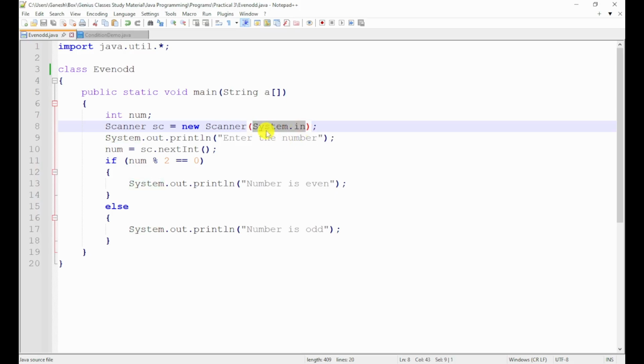What is System.in? System.in is an input stream. It will be accepting data from the user into your program. That's why it is taken here. So this statement is used for accepting data into our program. After that I am putting a message. We have seen this System.out.println in the previous program. Why is it used? It is used for printing some output.